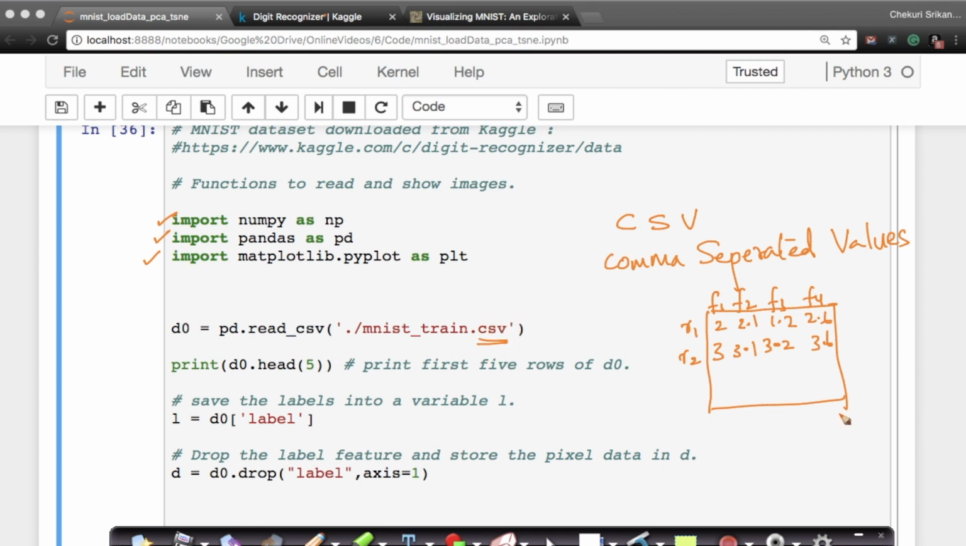A CSV is nothing but this: if this is my tabular data, F1, F2, F3, F4 are my features, and row 1, row 2 are my data points, this is stored in CSV as follows. Sorry, before the first row, there is something called a header. The header says what each of the fields are: F1, F2, F3, F4. This is called the header of a CSV file. In a header, you explicitly say what the column names are. The column names are F1, F2, F3, and F4.